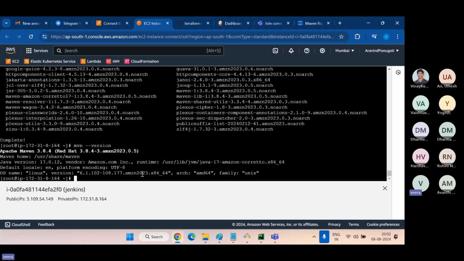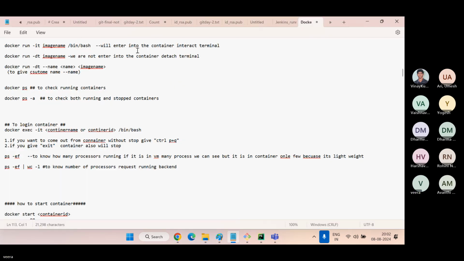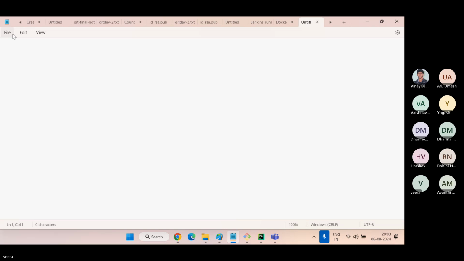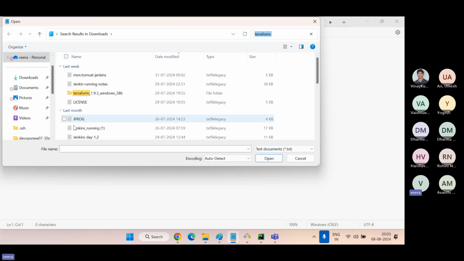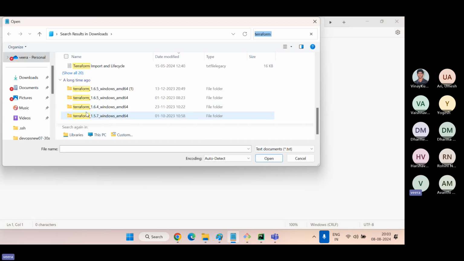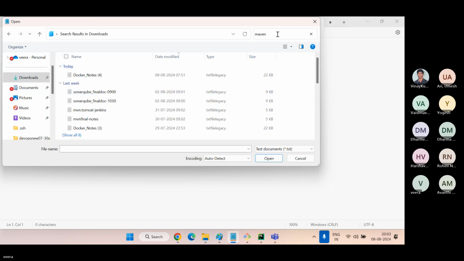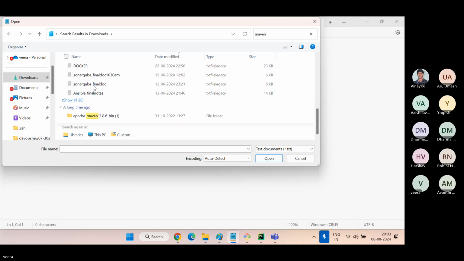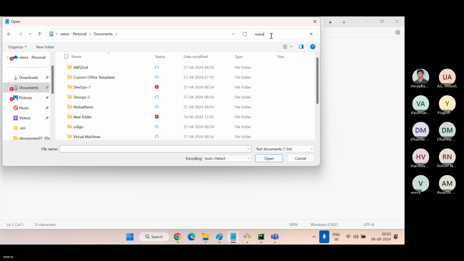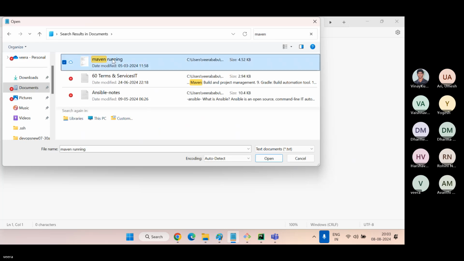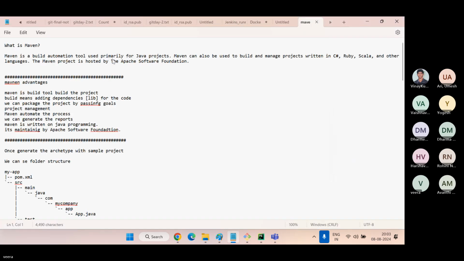Here the folder structure also will be created by Maven. So for example, I have installed Maven. If I want to check any sample templates, we have to run a command. Let me open the Maven working notes. You will get clarity, guys. Just be patient.